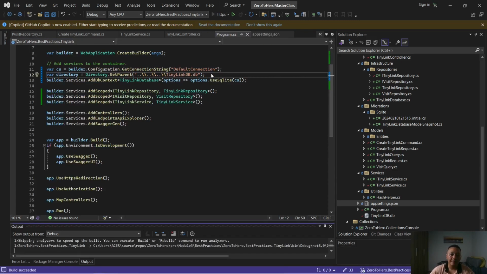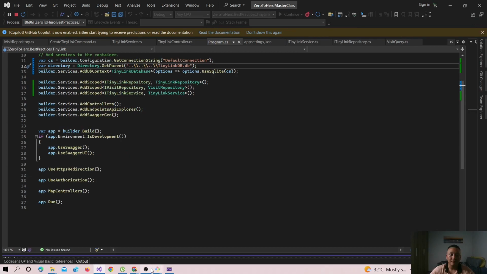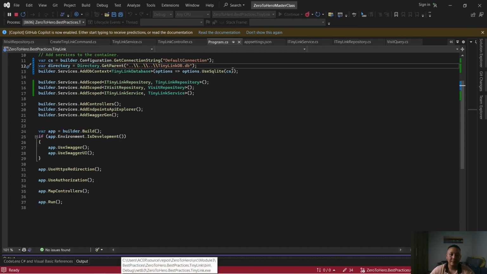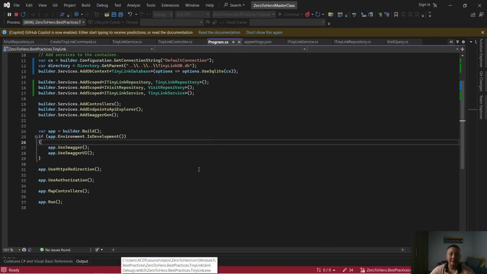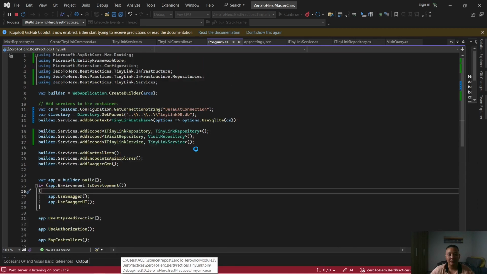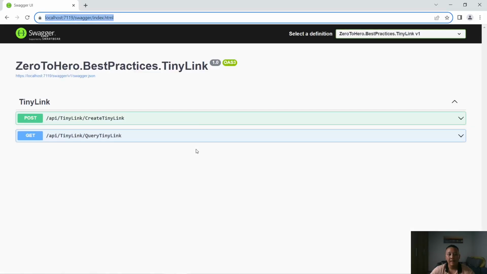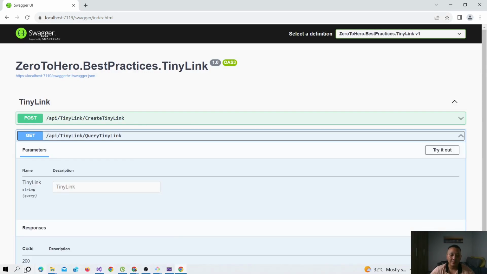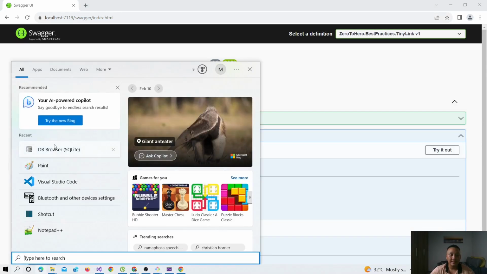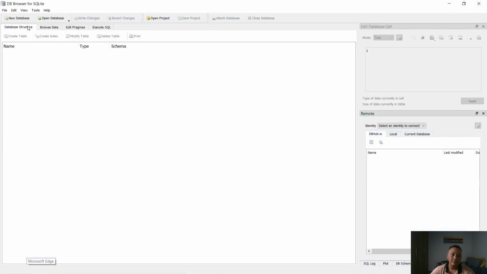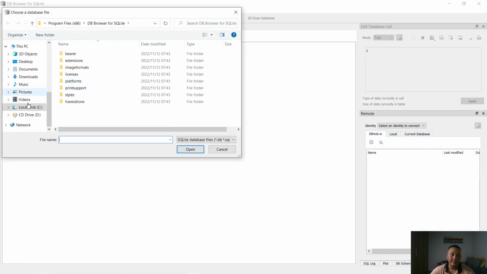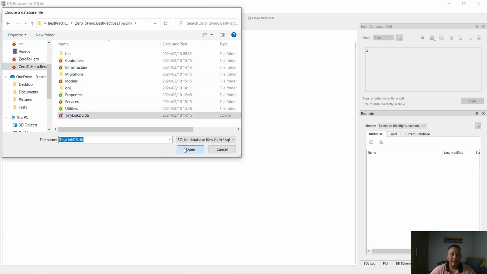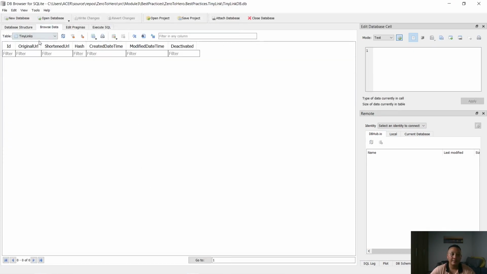So let's try spin this up. That hopefully should have worked. Yeah, I think it still looks good. So again, we can probably just open up the database again. Open database. Best practice tiny link. Let's open this up and then just browse the data.